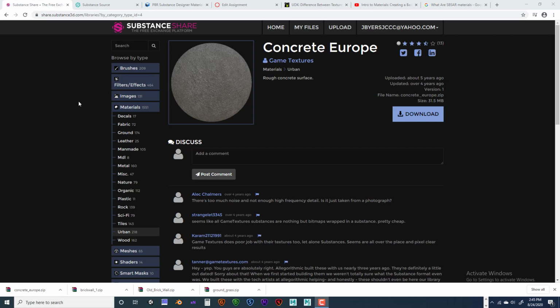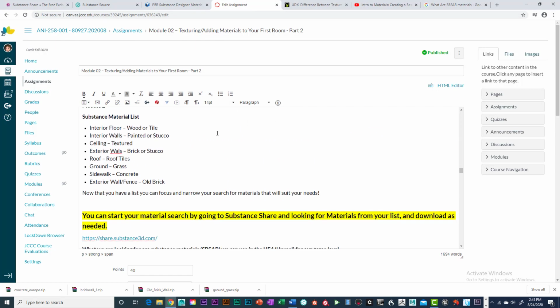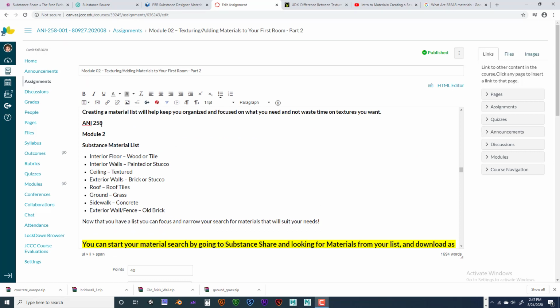Well, first of all, we needed to make a texture material list, and that should be in Module 2. So I went ahead and showed you my material list. I asked you all to create a material list, so a substance material list is what I'm looking for. This is just an example. Of course, you're going to have your own material list, but you need to have at least 1, 2, 3, 4, 5, 6, 7, 8.